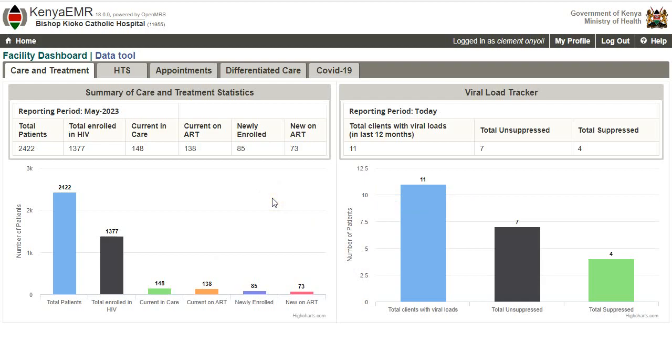Hello, good afternoon. Today I'm going to show you how to do the HIV testing on Kenya EMR. So let us continue with our client who we had registered.